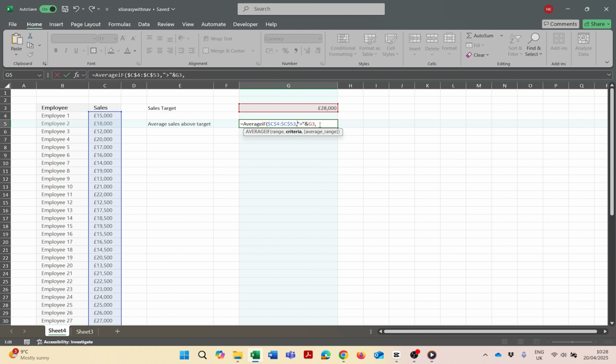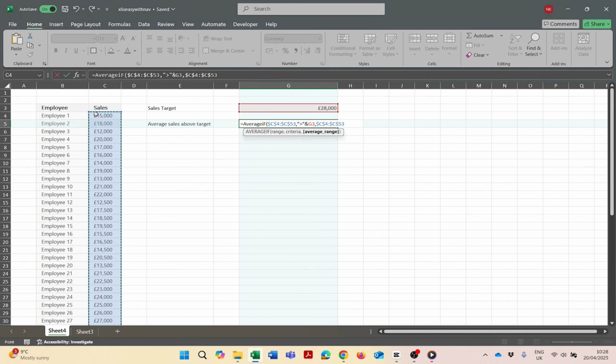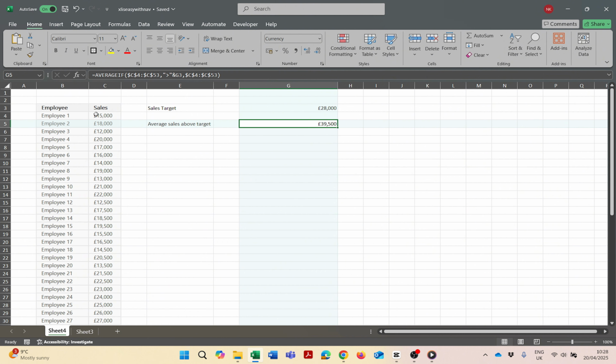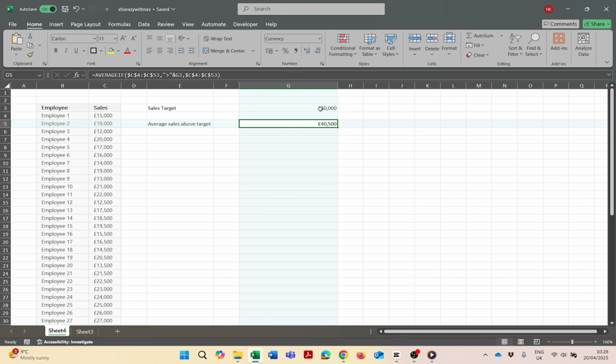Now press comma and select the average range. Our average range is C4 to C53 in this case because we want average sales number as an output. Now close the parenthesis and press enter. Voila! You have your average sales numbers where the sales exceeded the target. The average sales number above the set target is £39,500. Now let's change the target in cell G3 to £30,000 and see what happens.